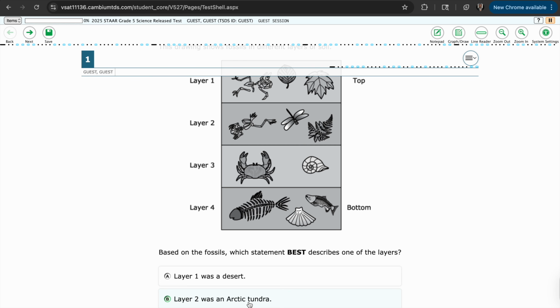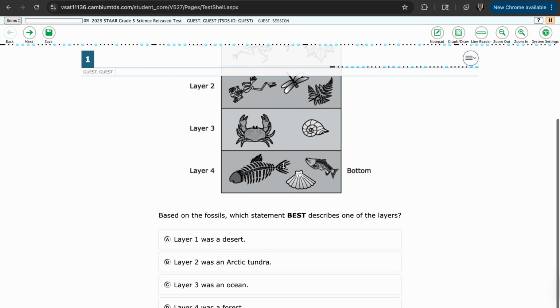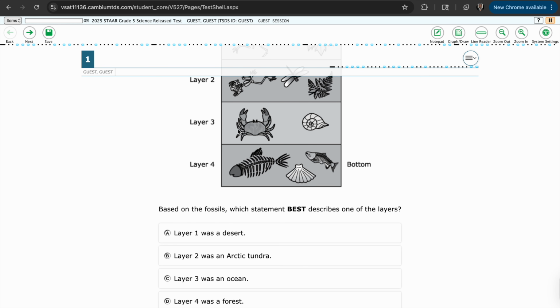This can't be in an Arctic tundra because these things don't typically survive in Arctic environments. So B is also wrong. Let's check out layer 3. Layer 3 was an ocean. Let's look. We have a crab and we have a seashell. Now, a crab is an oceanic organism, and the same with this shell. This would typically be found near an ocean. So layer 3 could possibly be from an ocean environment. So I like C. Let's keep C.